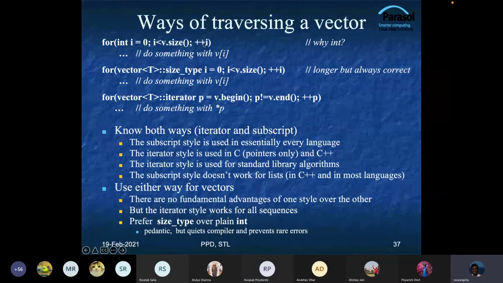Okay, but the standard says, so mostly this index is actually an integer, for most implementations. But actually the standard says that this index is of this size type. The reason this is put like this is because on some architecture it may so happen that your integer is very, very small, but you want larger indexing.